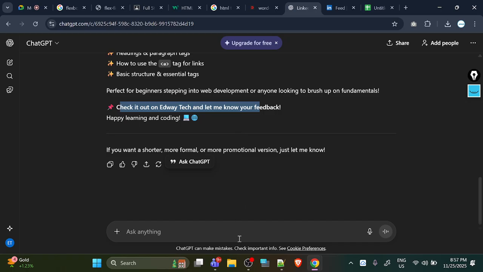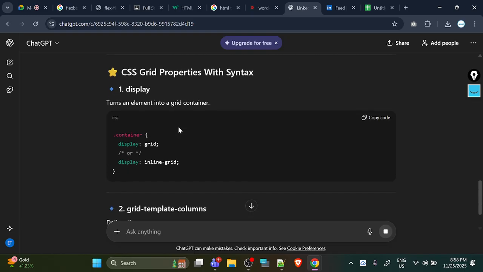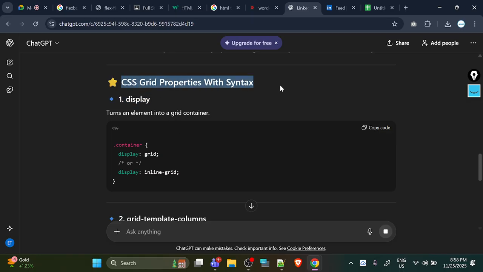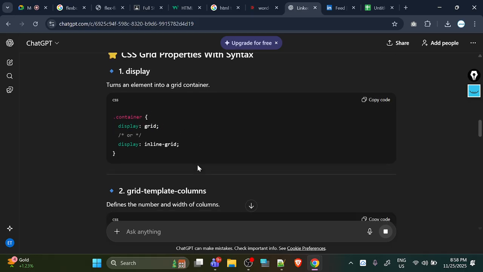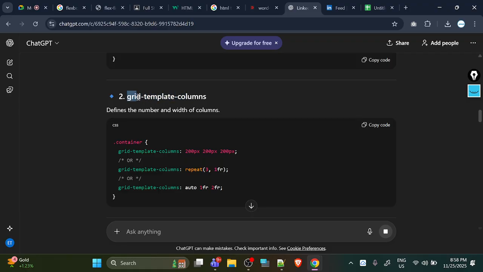Okay, so CSS grid properties with syntax. Whenever you want to create the CSS grid, the container you have to make display grid, you have to write, or you may write inline grid. Okay, so here we have one property which is grid template columns. It defines the number and width of the columns.